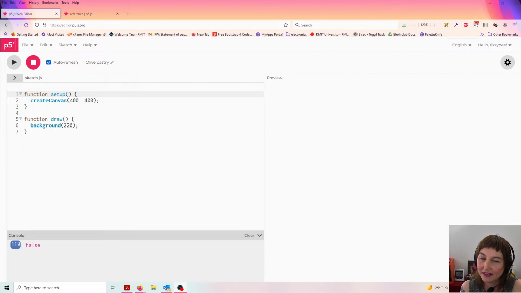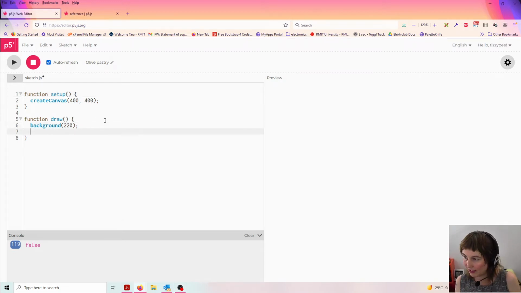I haven't changed anything. And what I'm going to do is I'm just going to start off by drawing a rectangle. If you remember, we looked at using shapes last week, so I can type rect to draw the rectangle, and then I put its parameters in here. And the first parameters are the x and y value of the top left corner. And for now, I'm just going to go 0 and 0. And then the width and height of my rectangle. And I'm going to have a square, and it's going to be 100 by 100.